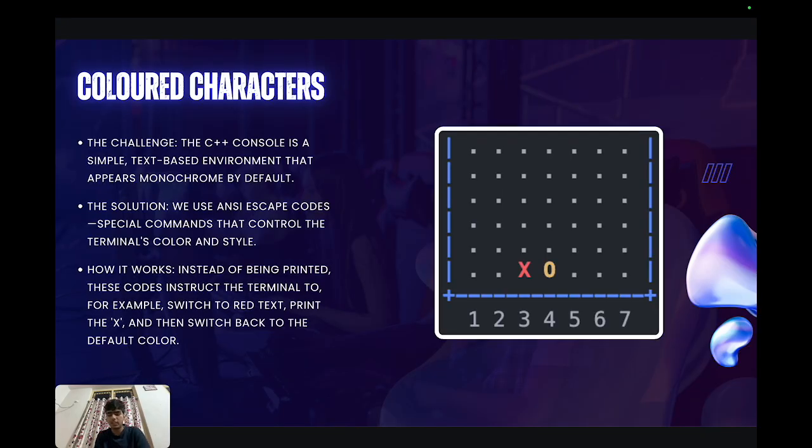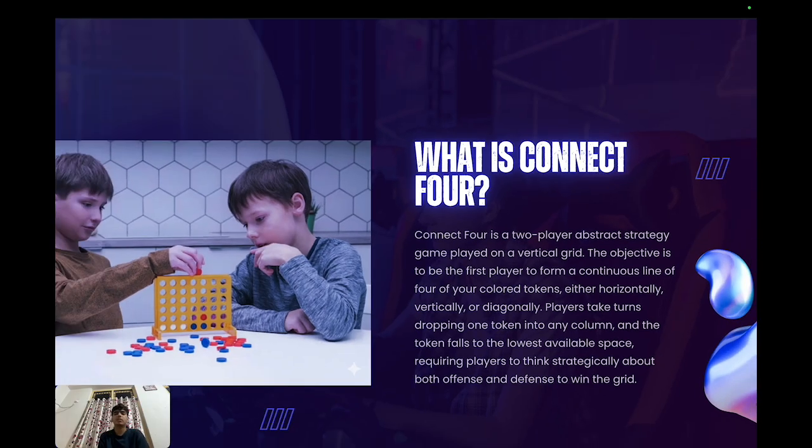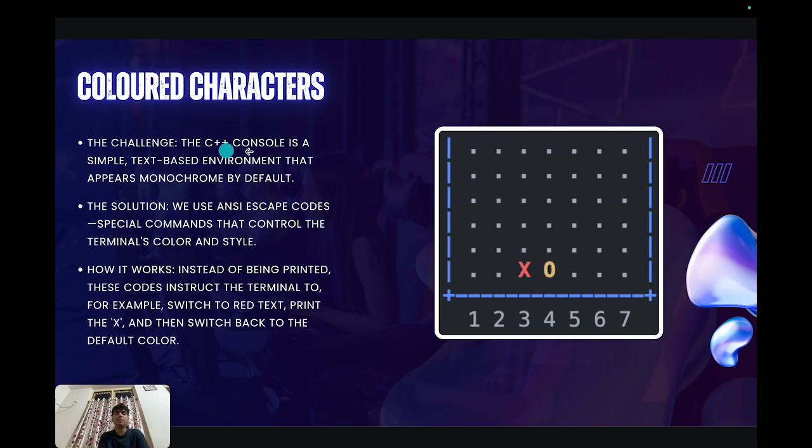First of all, what we have seen here is that we have used colored tokens, right? The word color token was used, but if you have noticed, C++ is very text based and a very monochrome type of environment. You don't see too many colors in the terminal of C++. So how would you achieve the color part? That's the challenge. The C++ console is a simple text based environment that appears monochrome by default. How would we use colored characters in the terminal so that it could be visually appealing for the players and for the audience? How would we use colored characters in our C++ project?